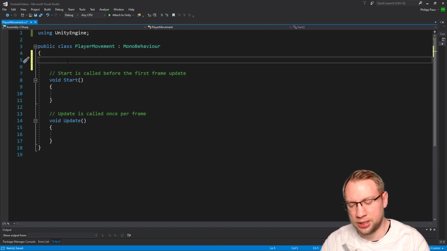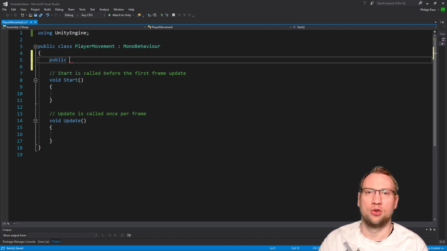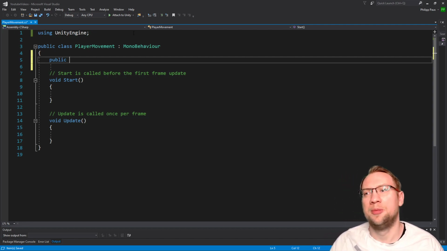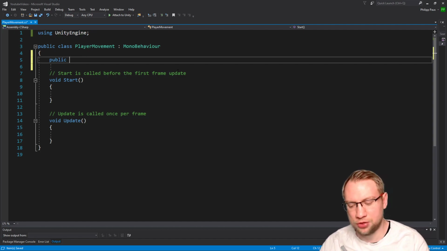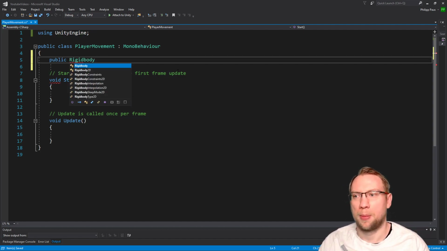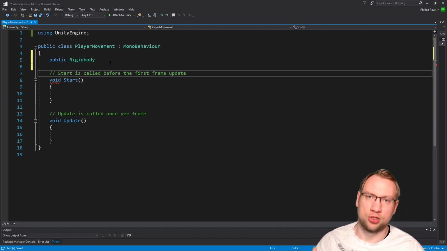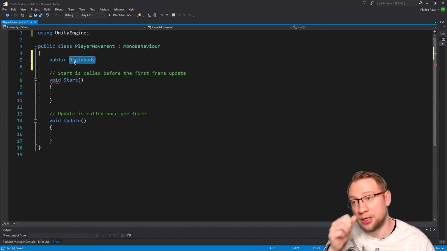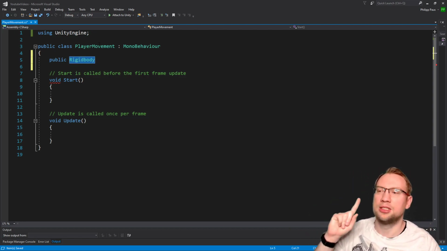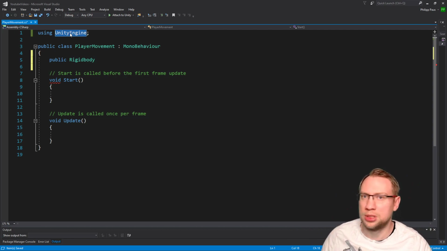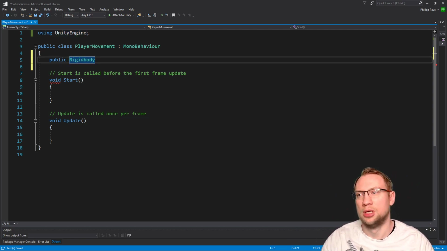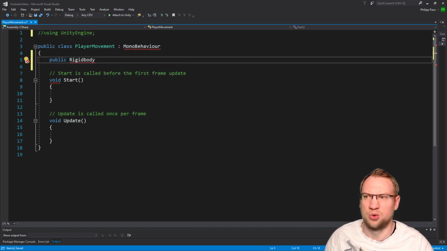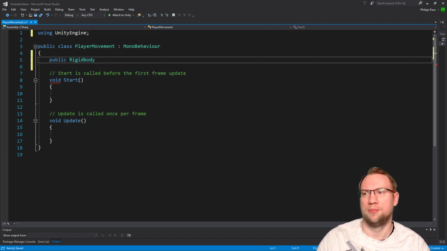The first way of doing it is making it a public component by writing public. Then what type of component do we want? Because we are using the Unity engine, we can just write Rigidbody. Now Unity and the script know you want to use a Rigidbody component. That's only possible if you use the Unity engine. If you don't use it, you cannot write Rigidbody here. It won't recognize it as a correct thing. If I get rid of this, you see it changed color and now it's kind of broken. So we're using the Unity engine here.